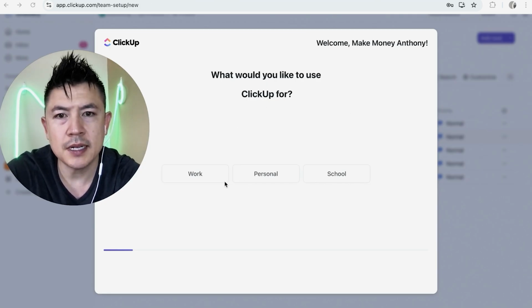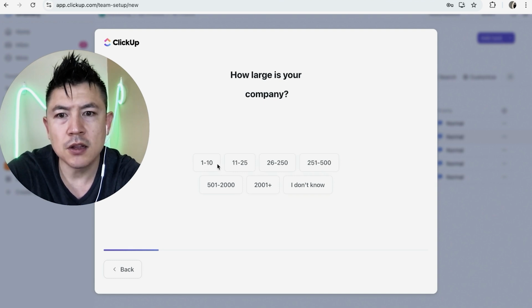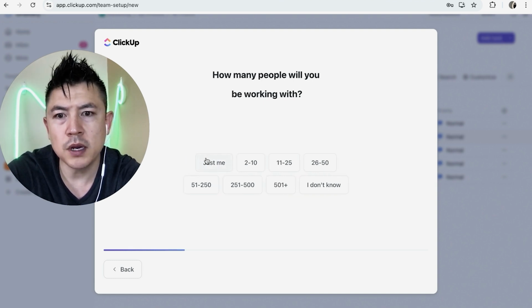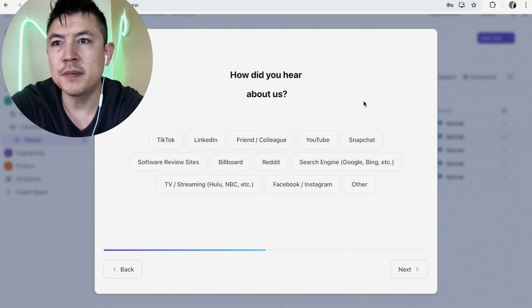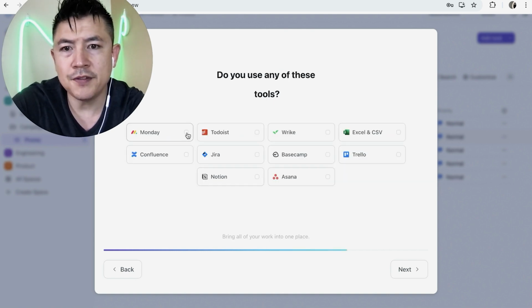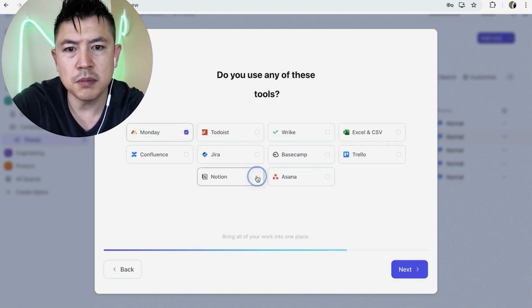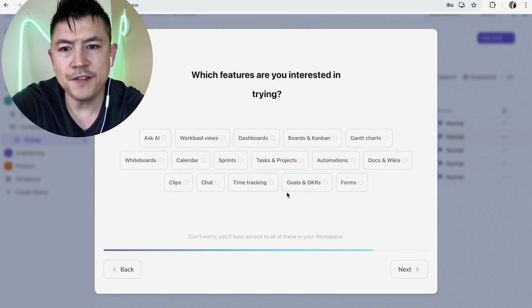So I'm going to go ahead and say I'm using this for work. Now they're asking how large the company is and how many people are going to be working with. Okay, what type of industry you're in. All right, now they're asking how I found out about ClickUp. Now they're asking if I've used any of these other tools. So go ahead and just mark whichever one applies to you. Okay, now they're showing a list of features. So just go ahead and list whichever one would apply to you.